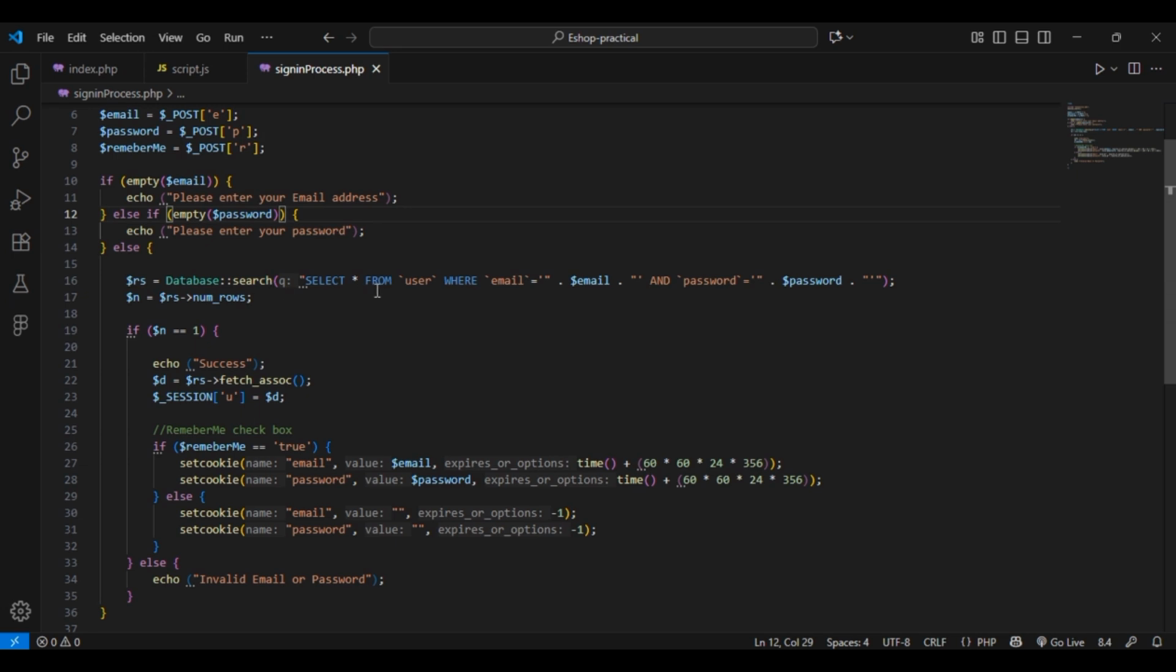Here I have entered a query which says select all from users where the email column should be equal to the email entered by the user, and also the password column should be equal to the password entered by the user. If these two conditions are true, then the data of the particular user will be given by the database. Then I have held the data given by the database in this variable by using this code.